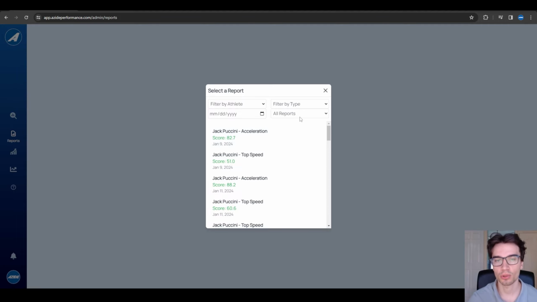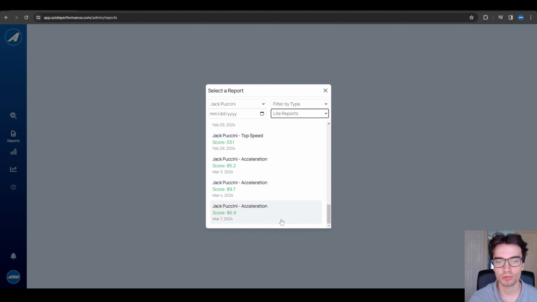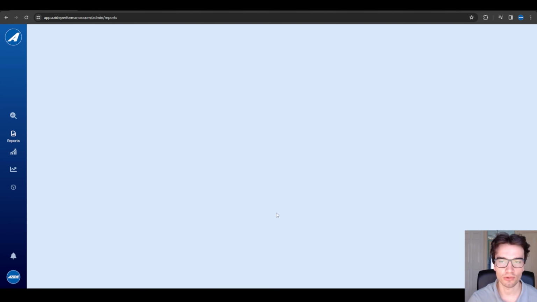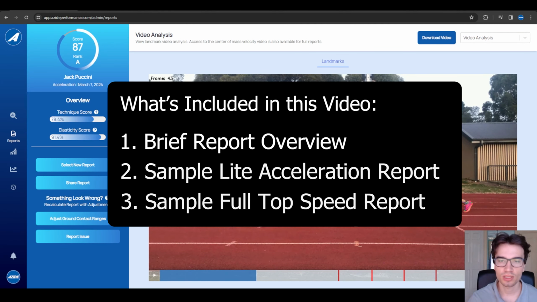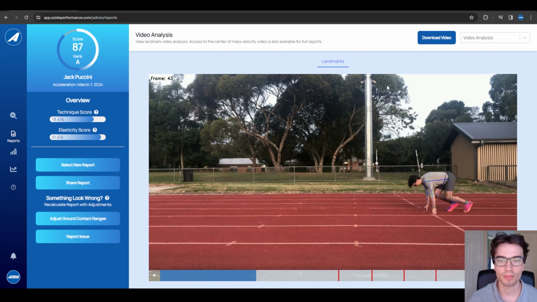So we're just going to go through a light report first. You can filter the reports by day, by athlete. I've only got 2 athletes here. This is a test. So I'm going to pick me, light report, and you can also see there's 2 different types of reports: either a top speed report or an acceleration report. We'll pick my most recent acceleration report. When you select a report, this panel is going to pop up, which contains all of the data for this report.